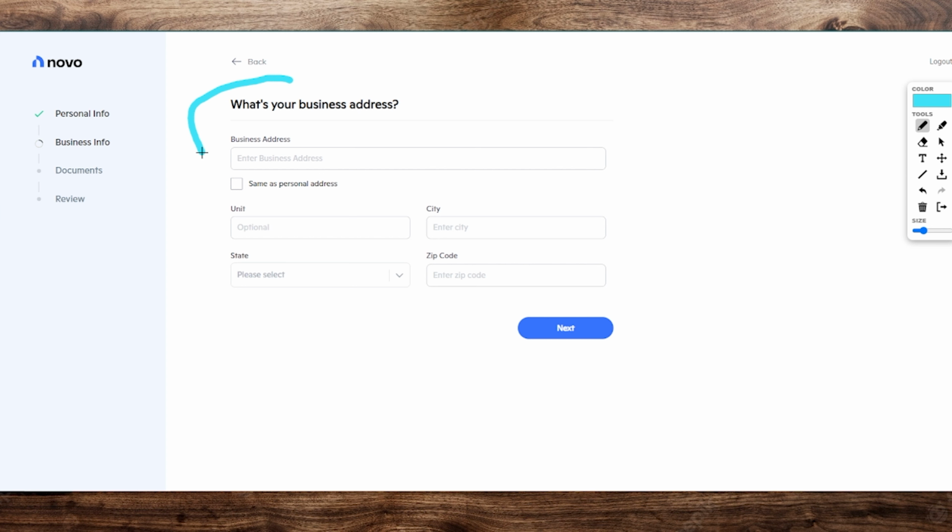So next up here is where you're actually going to plug in your business address. So you'll have your business address, your city, the state, and the zip code. But if by any chance you have the same address as your actual personal address, when you click on this, it'll pre-populate with what you put in for your personal address. Once all this is filled out, we're going to go ahead and click on the next button.